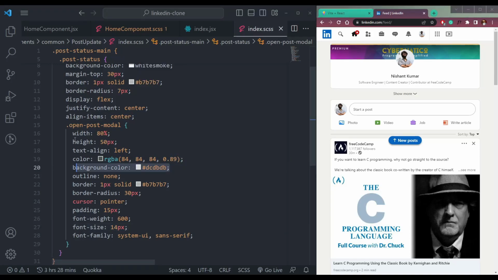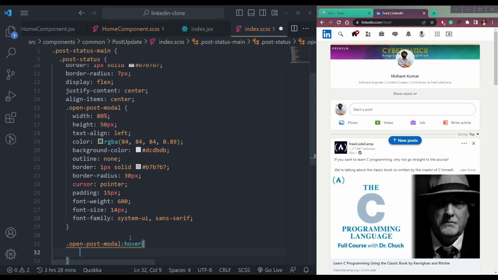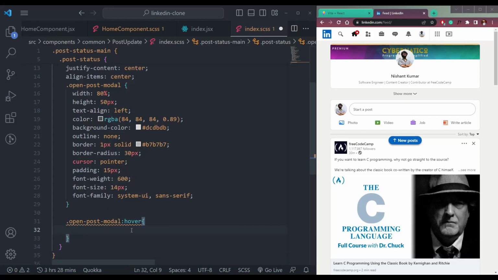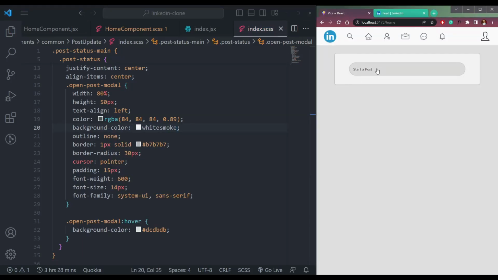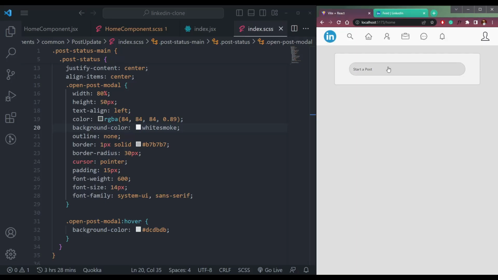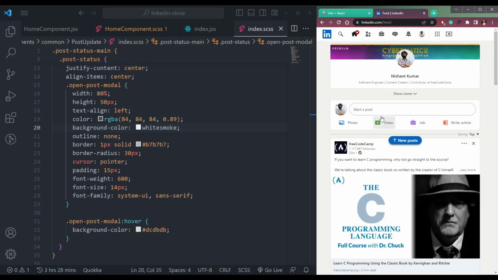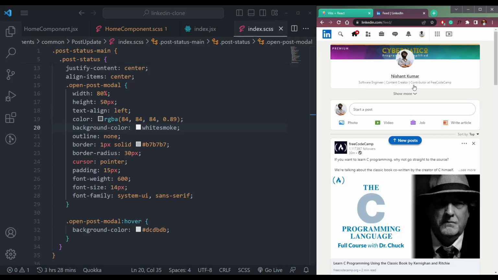So let me make one hover effect here on this open post modal. So hover, and in the modal we will have background color as this. So cut and paste, but here the color of background will be, let's say, white smoke. Save both files, and we will see this just like this. Now all we have to do is click this button and it will open up a modal.